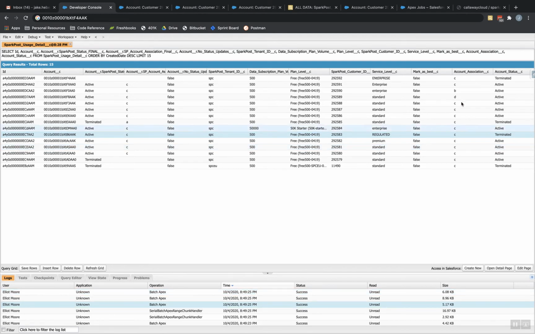And so what we would expect is, since we changed these account associations, we're going to expect them to change from C to B and D respectively. Since we changed this to terminated, but this is a regulated service level account, we're going to expect this status to actually remain active, and then everything else should look pretty much the same. So let's see.